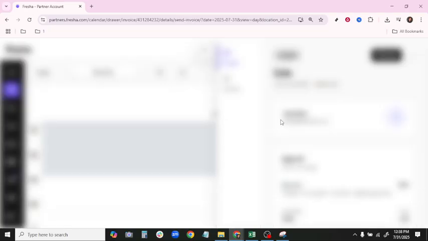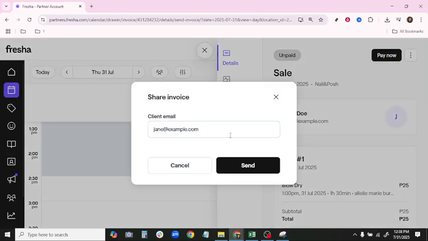In this section, you might see a templated message body where you can add any personalized notes or leave as is. Be sure to verify that all client information, such as the email address, is correct. Finally, after confirming all details and making any additional edits, click the Send button. This final step will dispatch the invoice directly to your client's inbox.